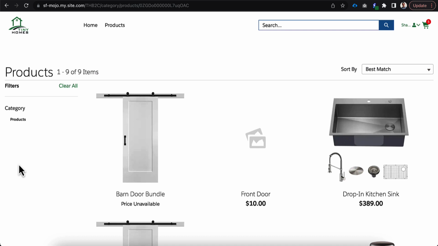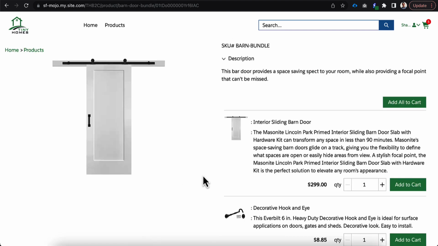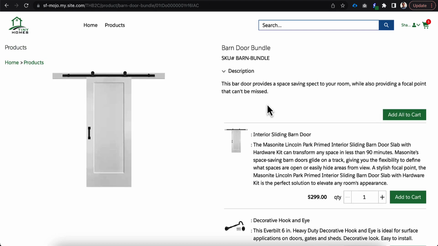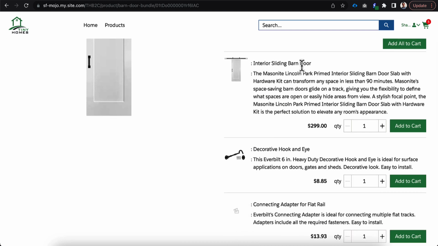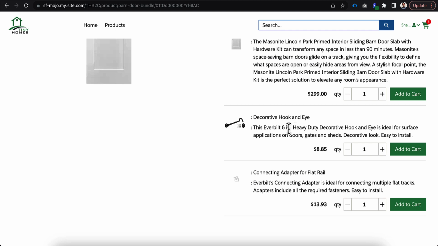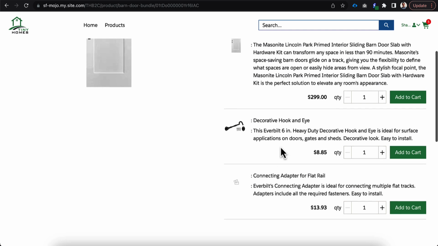So you have plenty of options there, but our key purpose here was to show you how to set up the bundle. So we'll go ahead and click into our barn door bundle here. You can see we don't have the quantity and add button because it's smart enough to know not to show that, because this is a set product here. And you can see down below we have our interior door we put in here, we have our hook and eye, and we have our adapter as well.